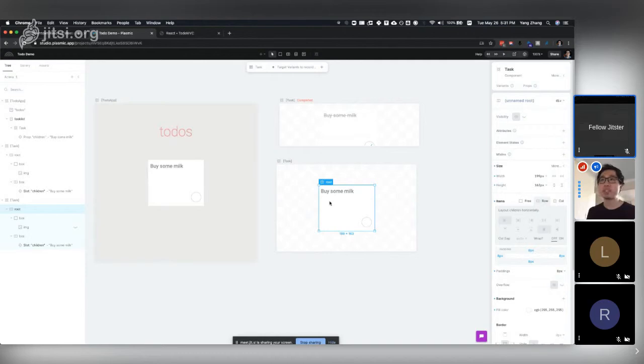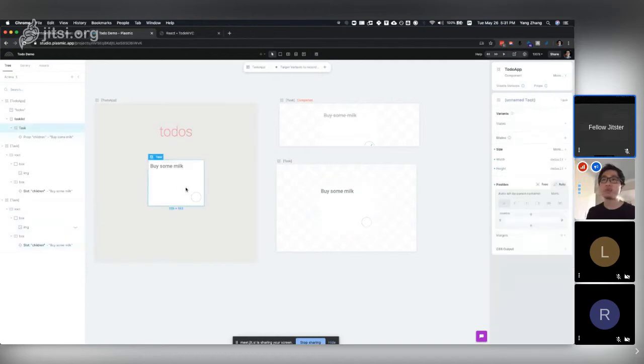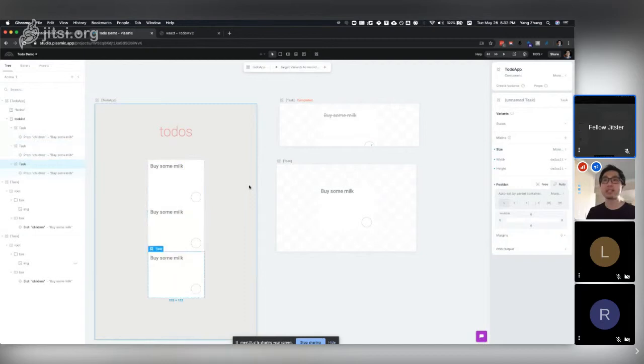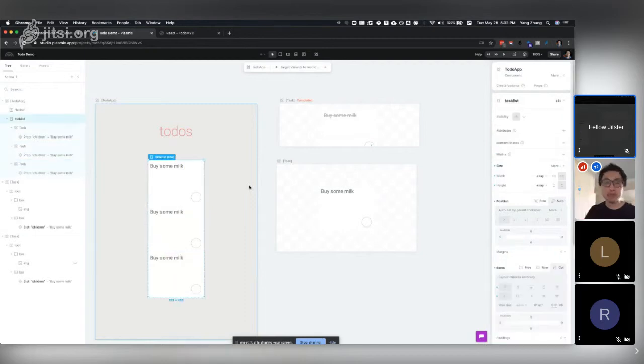And that's pretty much it. That's my new rendition of a task. And of course, if I now duplicate this task a bunch of times, and I'm going to make this larger, I still get that vertical list that I had before. What I want is for this to be more of a grid layout.